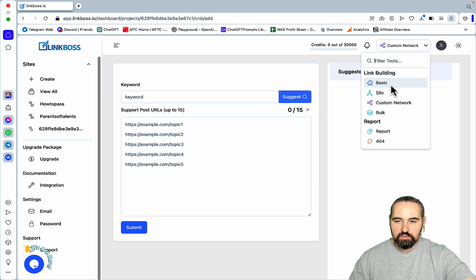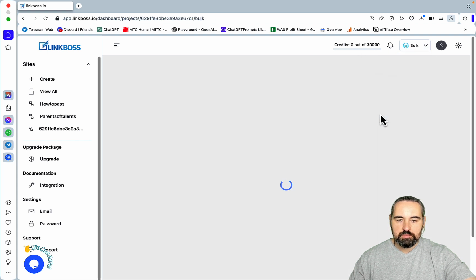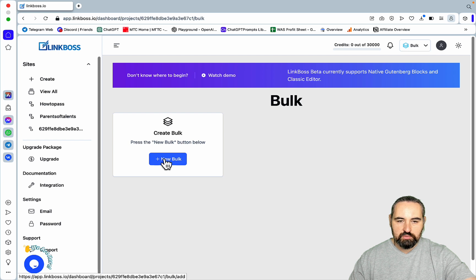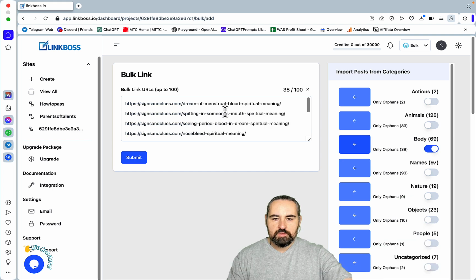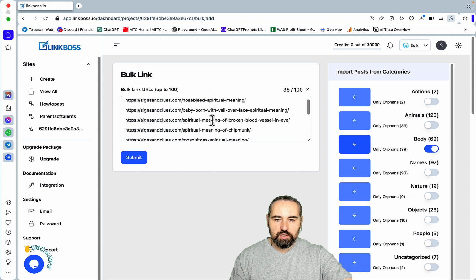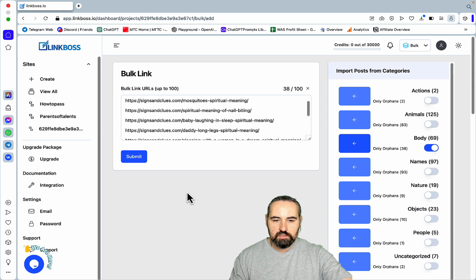But what I really want to show you in this video is the bulk option. So we'll create new bulk. And here, the beauty of this tool is that these are the categories. And with my website, I have these categories here. So let's choose body. So okay, we have 38 posts ready, and all we need to do is to click submit.